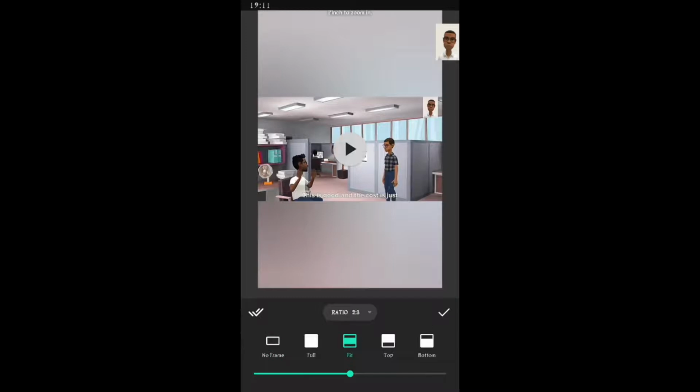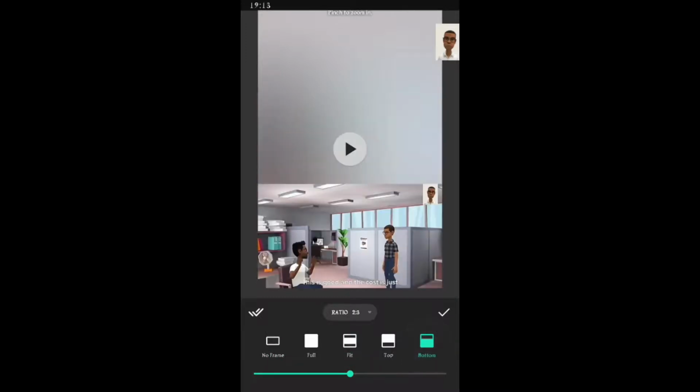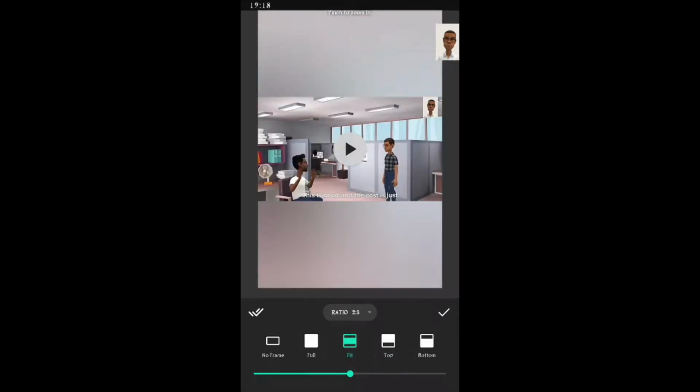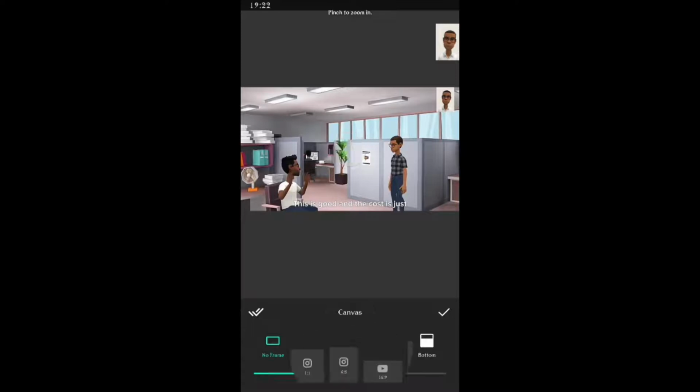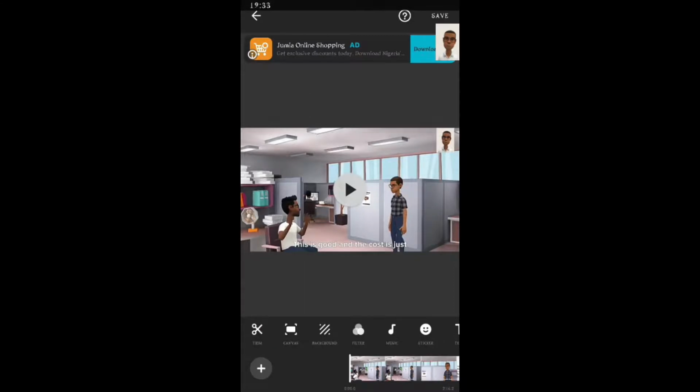So it's 2:3 now, and you can be able to move something to the bottom, move it to the top, fit it. You can put full, you can put no frame, exactly the way you want it to be. Because this video was shot on 16:9, it still maintains its position. That's for the canvas.